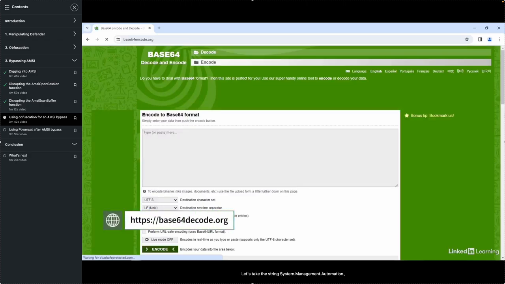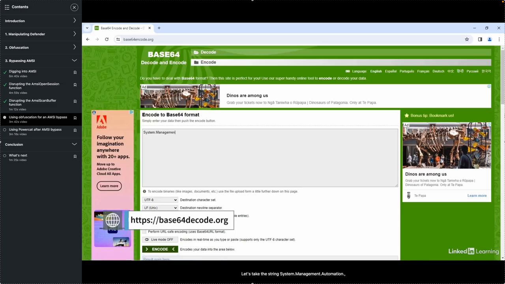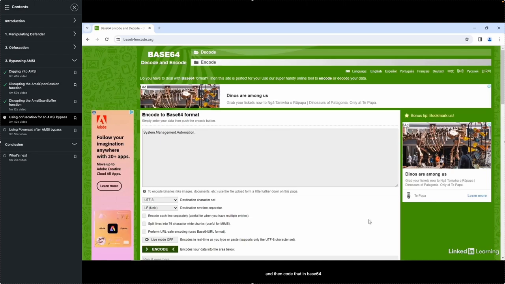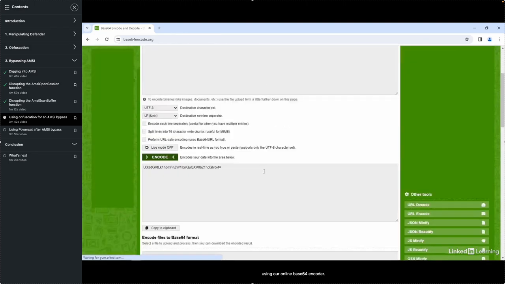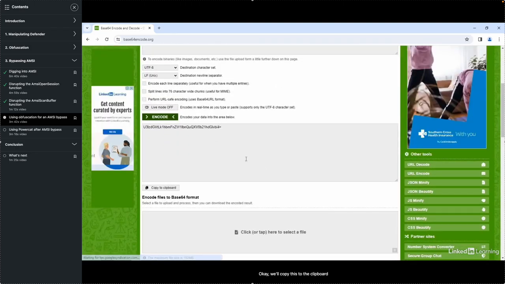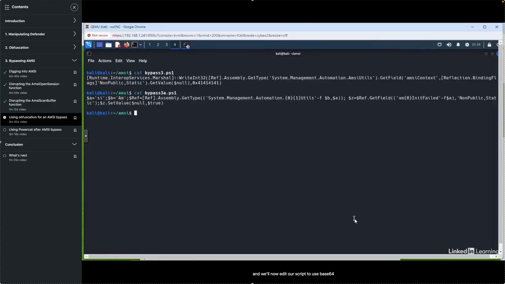Let's take the string system.management.automation and encode that in base 64 using our online base 64 encoder. Okay, we'll copy this to the clipboard, and we'll now edit our script to use base 64 rather than a readable string, and expand this also.